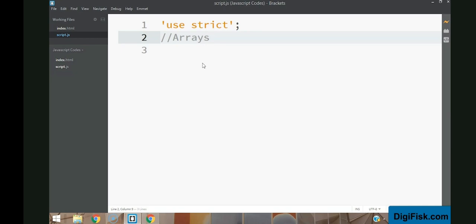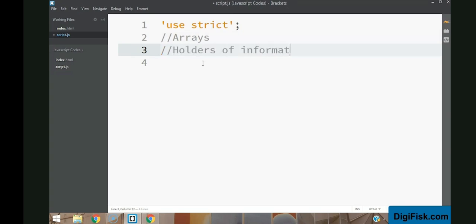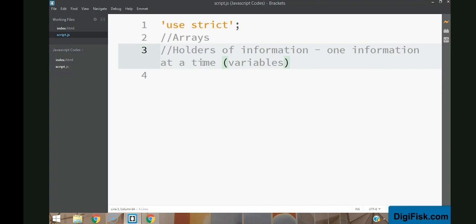We already looked at variables as well, and I defined variables as holders of information, remember? A variable holds one piece of information at a time. It can hold a string, a number, a boolean value, anything. If you wanted to hold a different value, for example a string, you have to replace the old value with the new value. It can't hold more than one value at the same time. So that's what variables are.